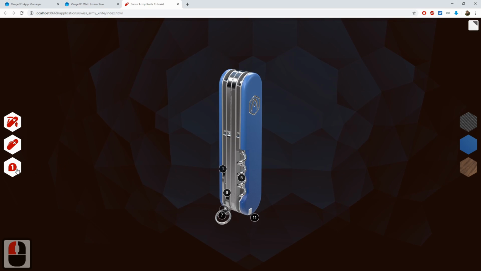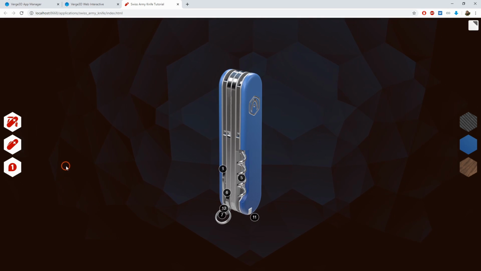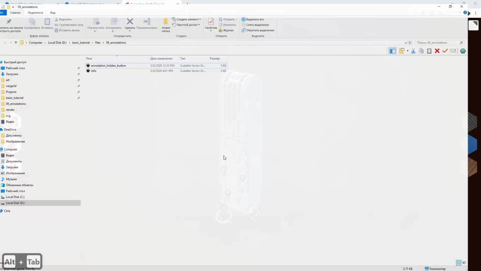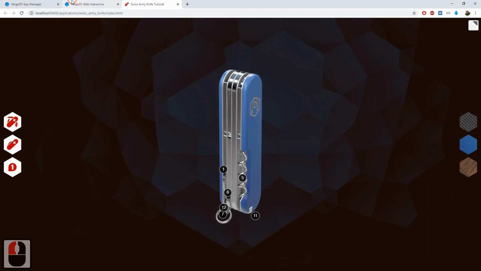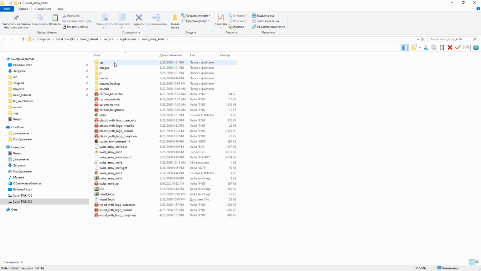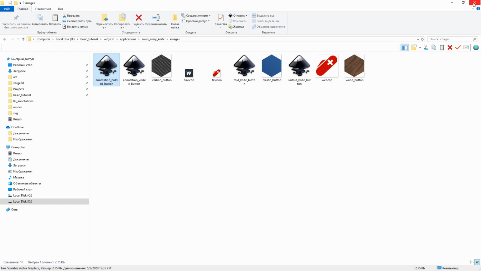Now let's make this button reflect if the annotations are visible or hidden, to make it more clear for the user what is going on. To do this, we just need to replace the icon for this button. There is an icon in the starter file, see the link below the video. Just copy it, open the application folder from the App Manager and paste this icon here.